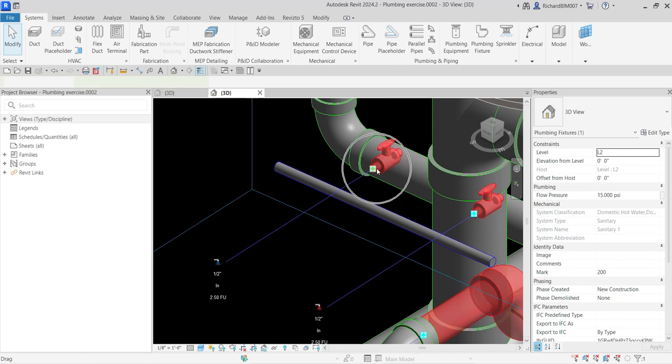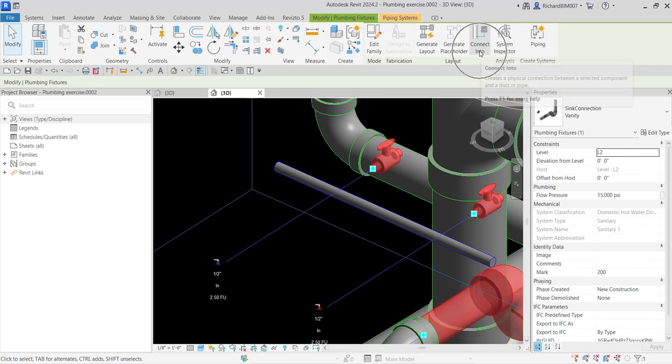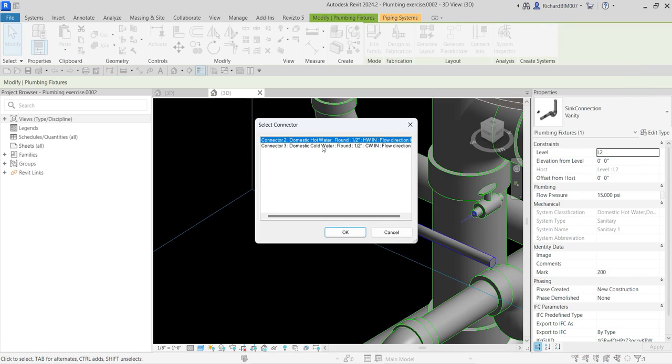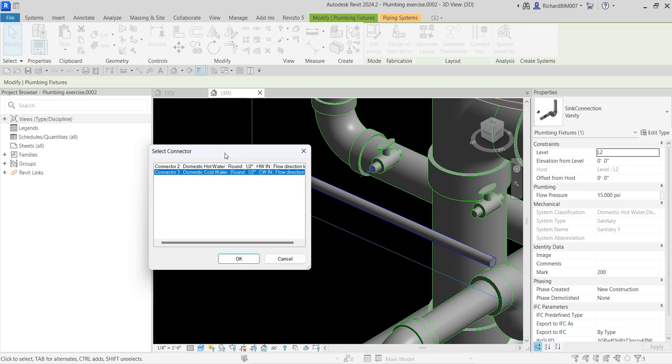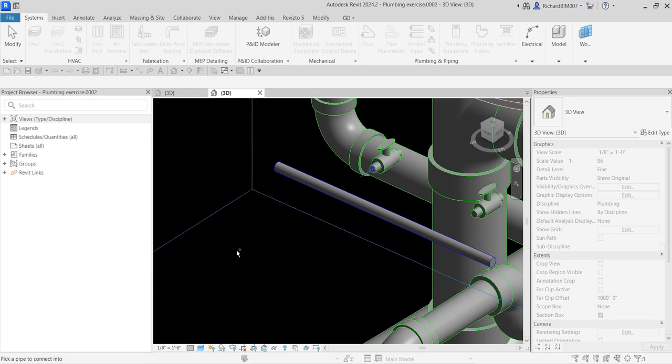So I can select this, and then you see there's an option here, Connect Into. So I'm going to select that, and then I'm going to select cold water, because that is what we want to generate, cold water. So there's a hot water, and there's a cold water. Okay, if I select hot water, as you can see, this highlights. If I click cold water, that highlights. Okay, so cold water, click OK.